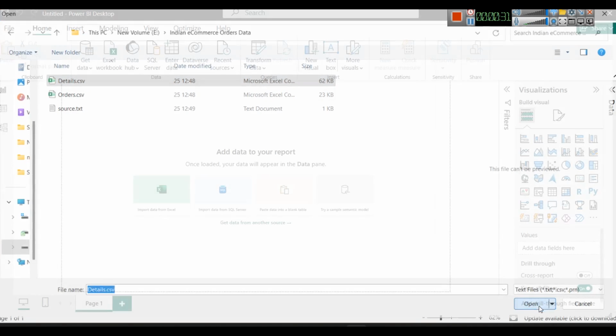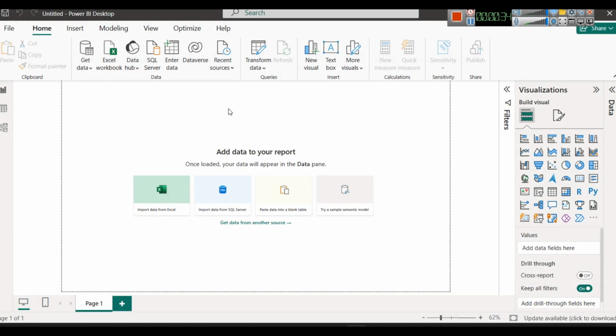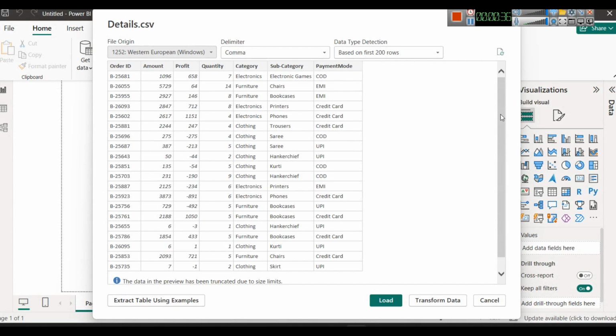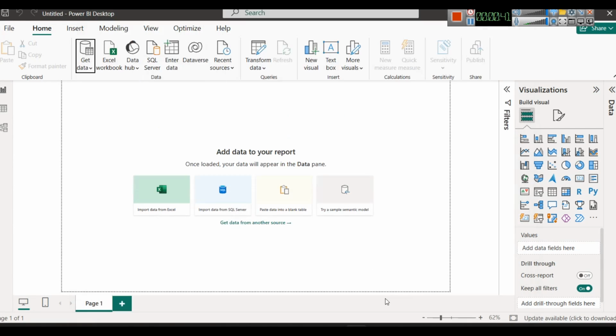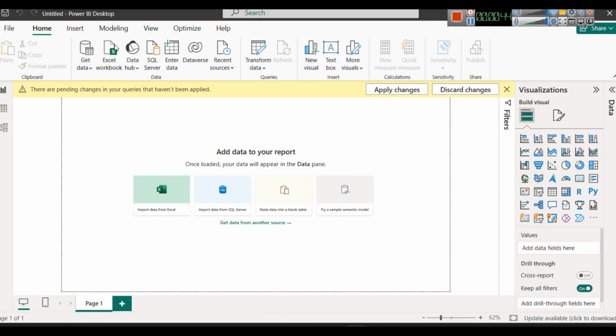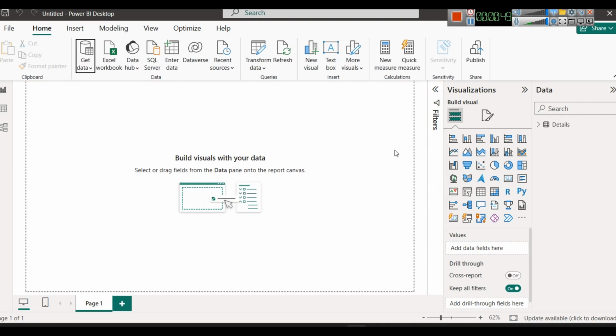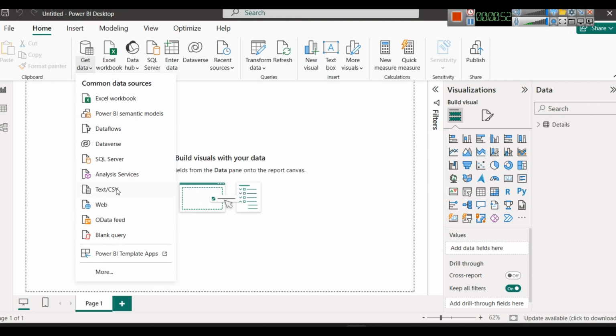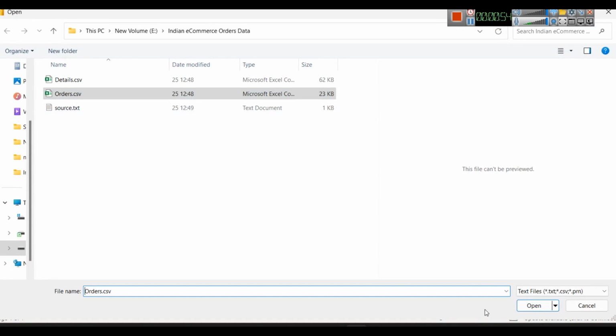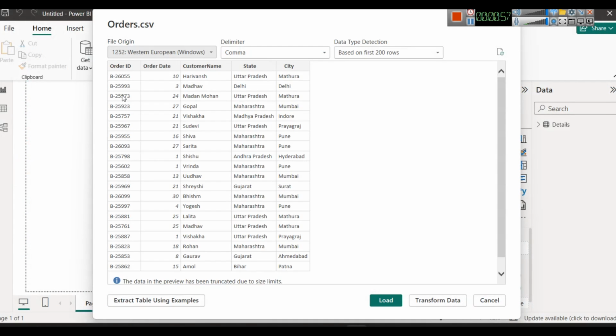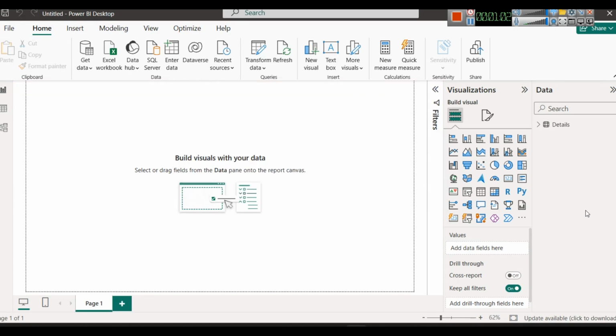First let's connect the details file, and it will add it to the data pane. Make sure all the column headers and values are aligned properly. 1500 rows have been added. Then again we will connect a CSV file because the orders file is also a CSV, and here we will check everything and load it as well. So in your data pane you will get these two files, details and orders.